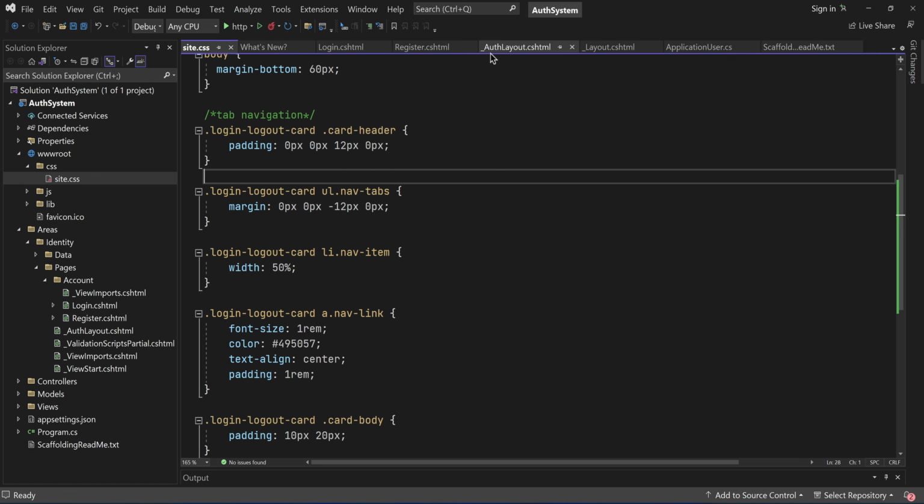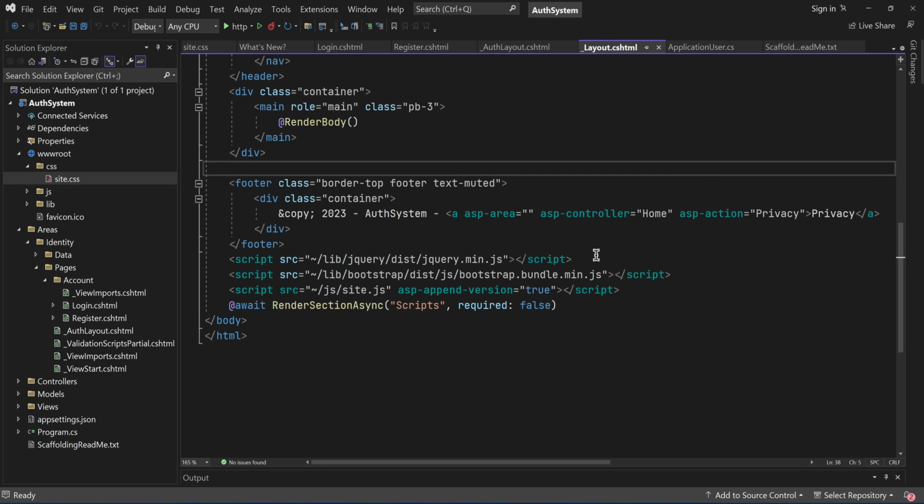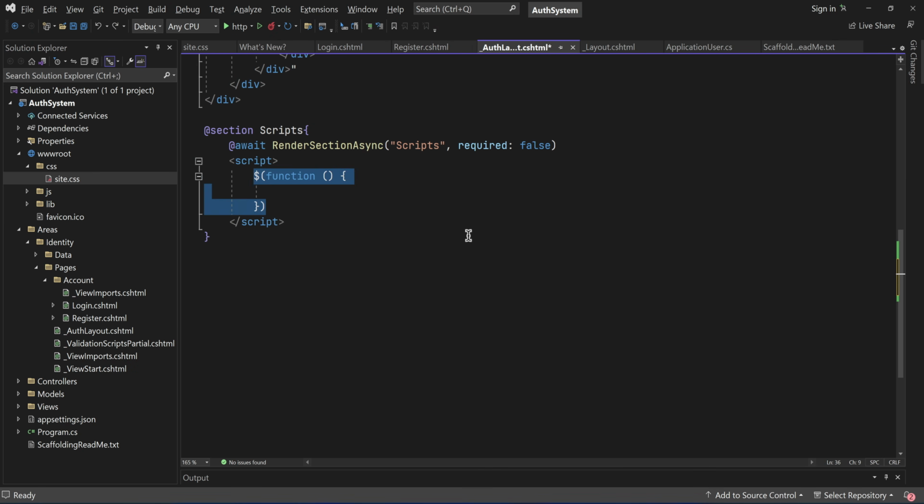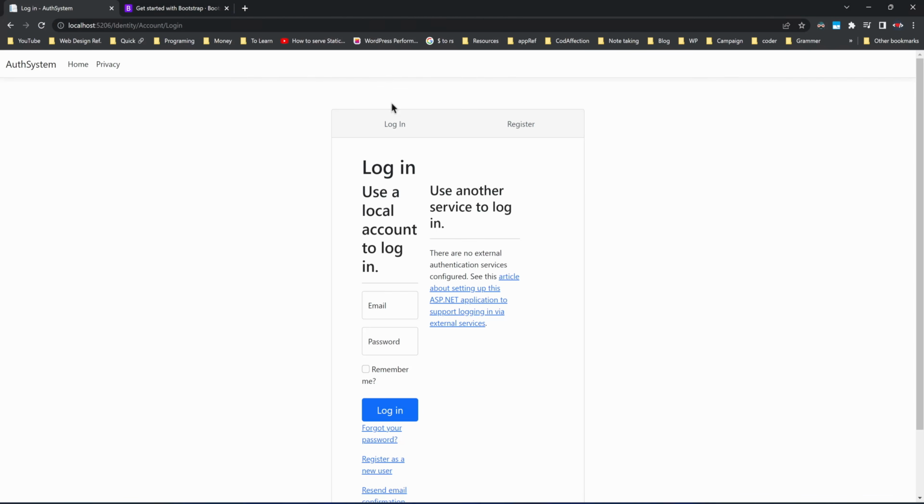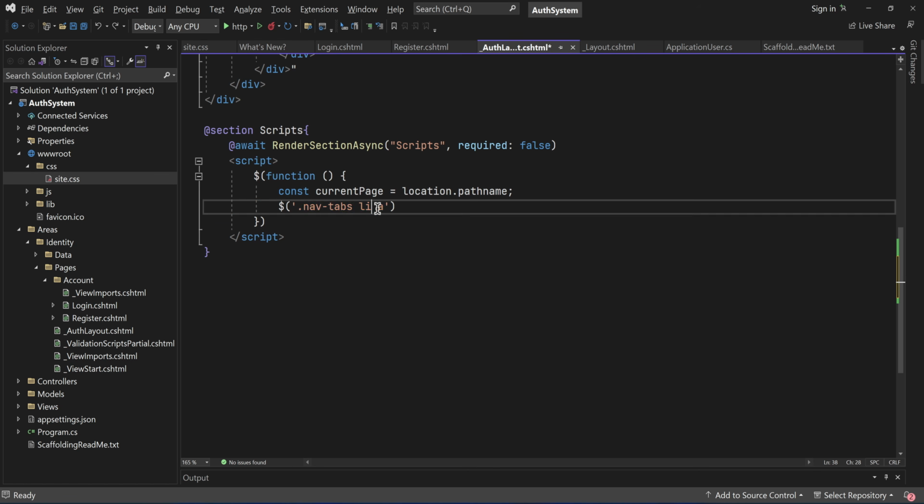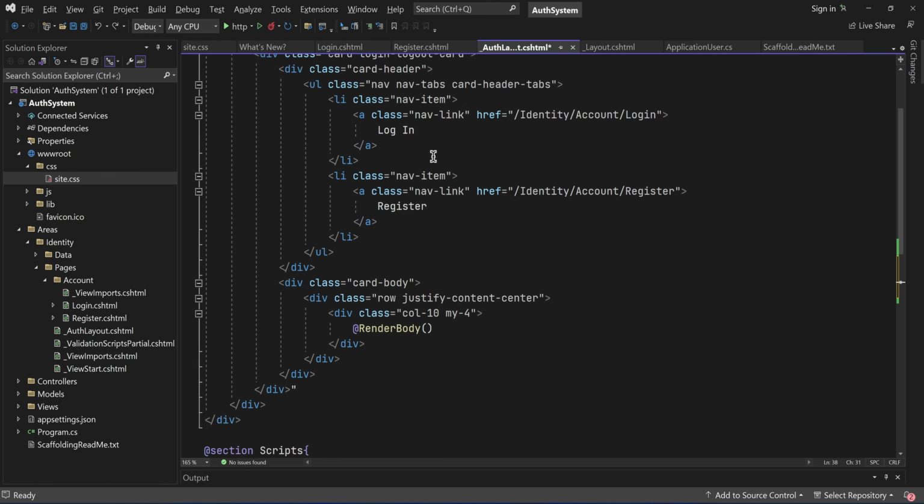So back to the auth layout. If you check the default layout page, you could see that the jQuery library is already added into this project by default. Now we can make use of that to mark the active tab from this tab header. So here we go. First of all, we can have this script tag. Everything inside this function will be executed once the page is completely loaded. Now first of all, we have created this variable currentPage, which is initialized with the URL of the current page. And then we are iterating through the li anchor elements that we have provided here.